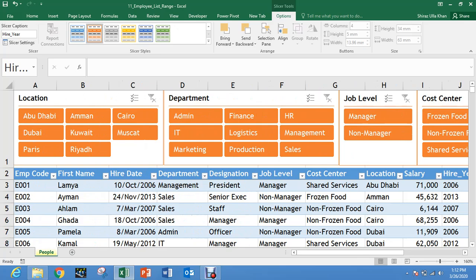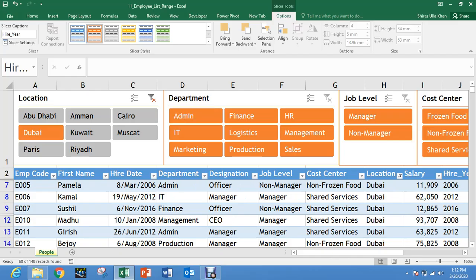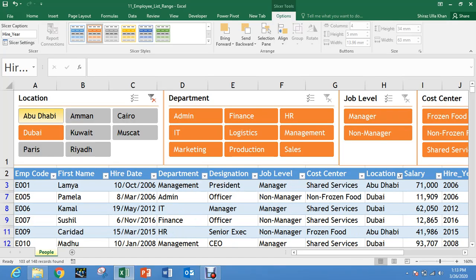Okay, people, one more thing I want to tell you. Can we do multiple selections in a given slicer? Meaning to say, in the location slicer, I want to select Dubai. Now in the location slicer, only Dubai is selected. But I want to know how many employees are working for Dubai and Abu Dhabi. Can I do that? Yes, which means multiple selections in the same slicer. Now already Dubai is selected. To do a multiple selection, hold the control key of your keyboard and just click on Abu Dhabi if you want Abu Dhabi also to be selected, and leave the cursor. So now in the location slicer, Dubai and Abu Dhabi are selected.